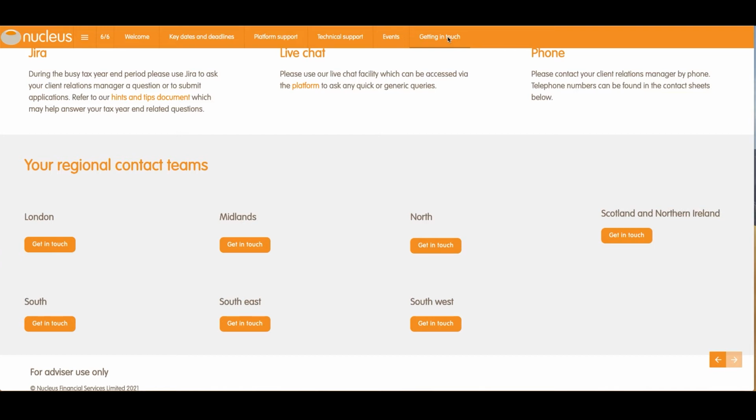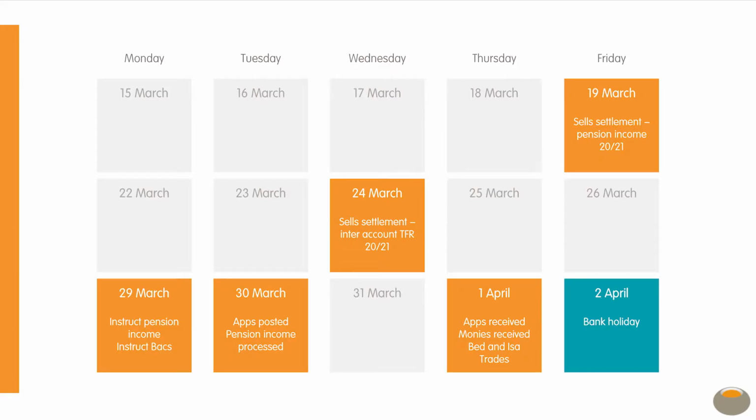Now, at the start of this, I did promise you that I'd give you a high-level view of what we'd be looking at in terms of some of the key dates, and this will be built on further by Sarah later on in this session today. So, as I mentioned, we have this time of year a little issue of Easter appearing. With tax year end being on the 5th of April, Easter falls smack bang when we would normally have some of our final processing dates.